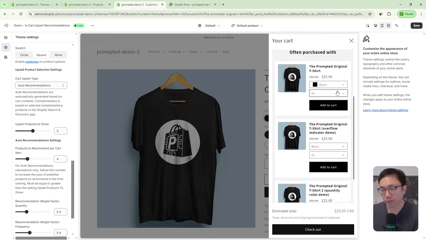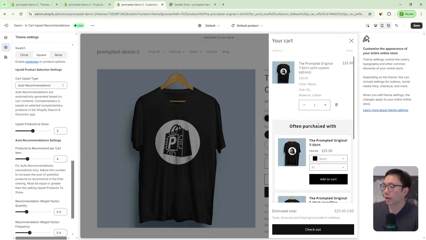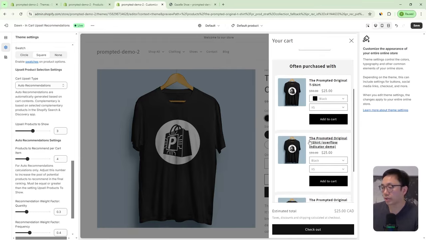Now, on our demo store, we actually don't have any purchases on it, so the recommendations aren't going to be the greatest, but the recommendations are going to be using the Shopify recommendations API, and they take into account the purchase history, which in this case, this store has none. It takes into account product descriptions, and then it takes into account the collections that the products are part of. So that's how this is done.